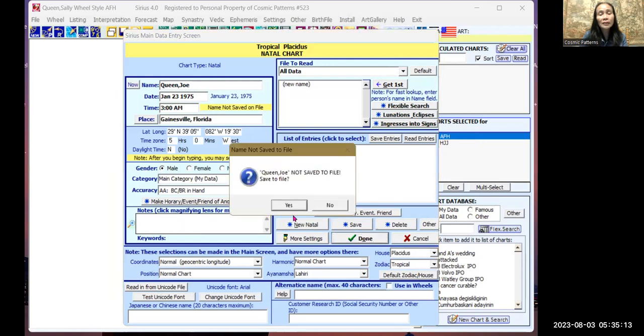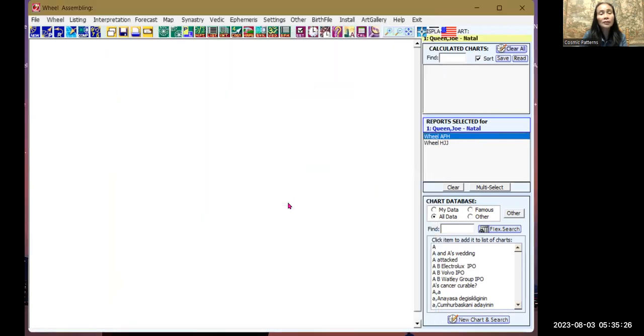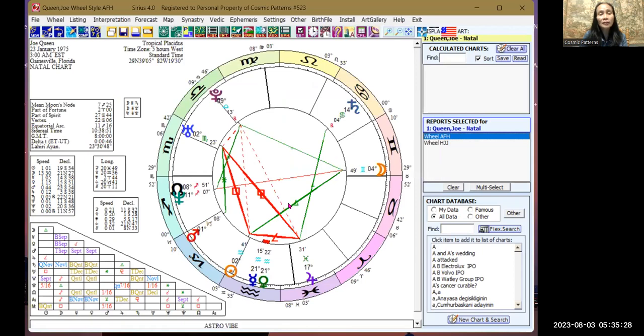And then click on Yes to save. Because I forgot to click on Save, you just click on Yes. Always save your birth data so that you have it for the future. You just click on Yes, and then you click on OK, and then here you go. There is the chart. So that is the main data entry screen. It's very simple and easy. I hope you like that.